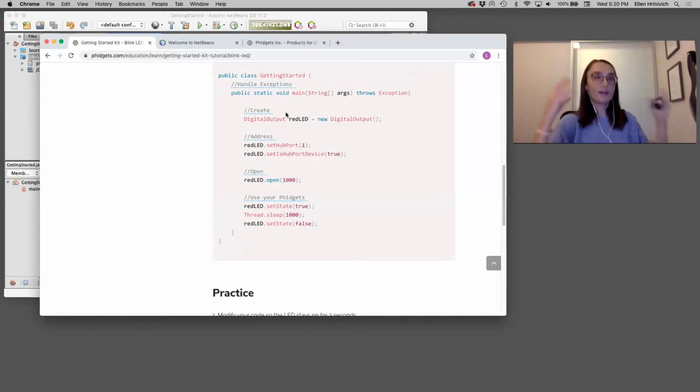Now we need to tell our program to start communicating to that Phidget. So that's when we use the open call. So we open our Phidget, open that communication pathway, and then we wait for 1 second just to give the computer some time to form that connection. If we leave that out, we will get errors when we start to try to use our Phidget because it's not quite communicating yet. Next, we are going to use our Phidget.